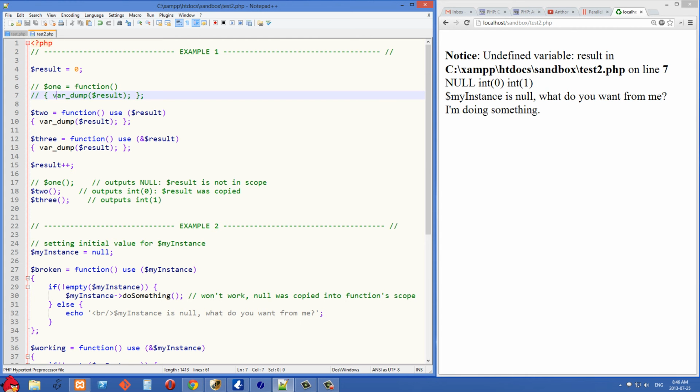Of course, the reason it's an undefined variable in the first one is that we have this variable 1 and we're setting that to a function definition. Inside the function definition we are var dumping result. But result has been defined in the parent scope, while inside this function's local scope result does not exist. The function doesn't have access to the parent scope because we didn't bring that variable into the function.